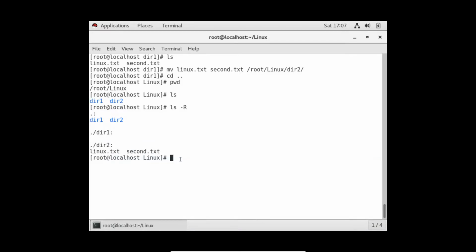But what I want is to rename not both the files, I want to rename only one file, linux.txt to first.txt. So that is another use case of mv. So how we can do it is mv. Now give me the source file name or the source path name.